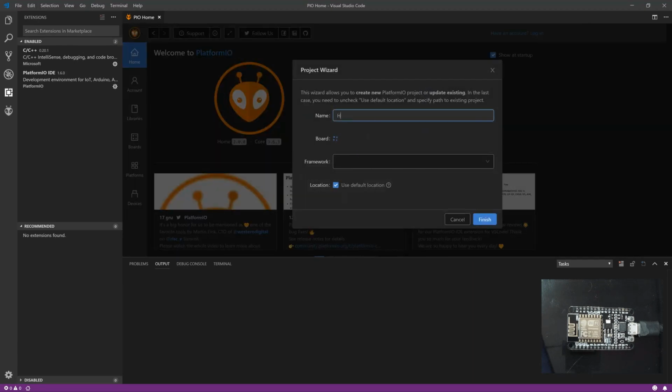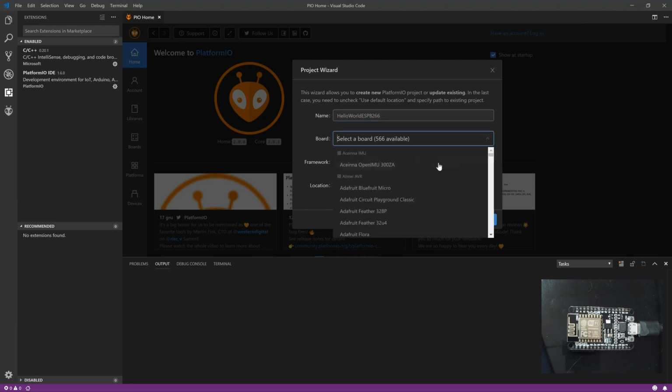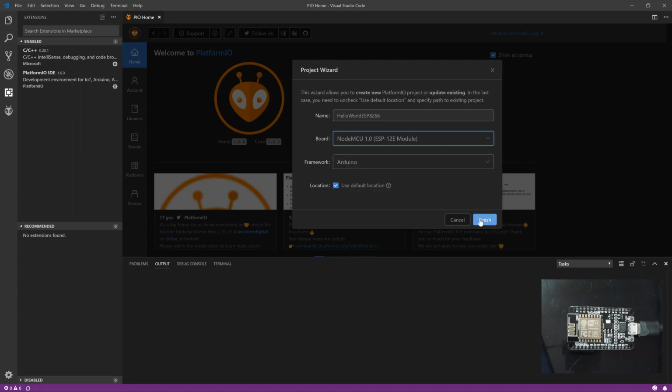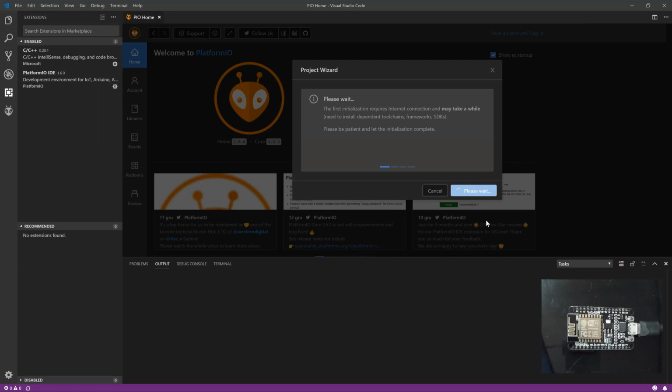So once it's ready, you need to create your new project. It's called Hello World. Mind you, you need to select the appropriate platform here. It's NodeMCU. And you can see the different language platforms here. I'm using Arduino. Again, creating the project is time consuming, so just be patient.